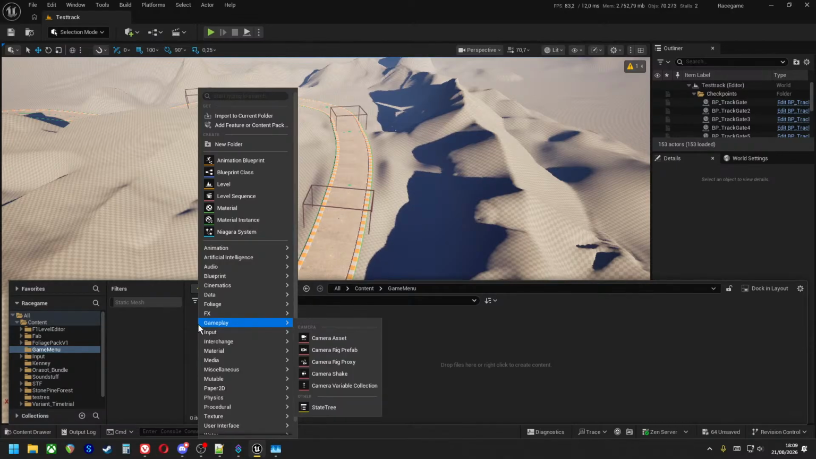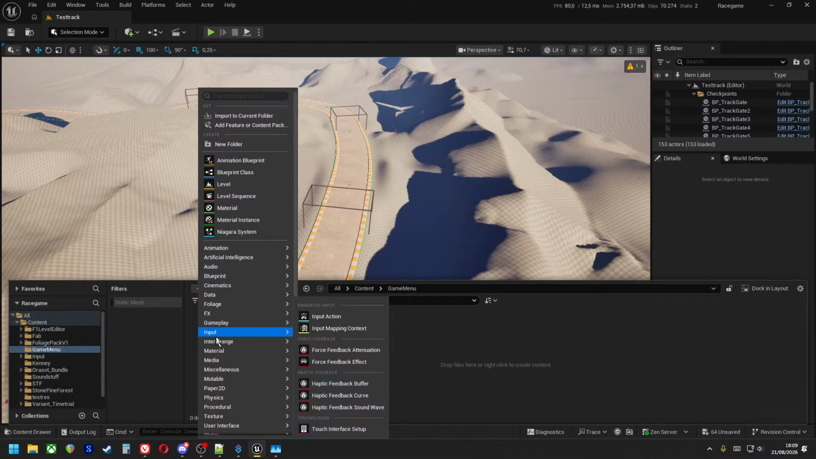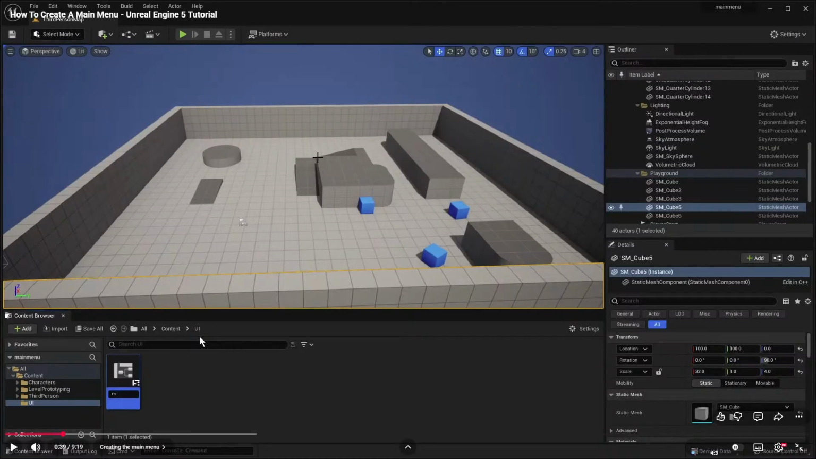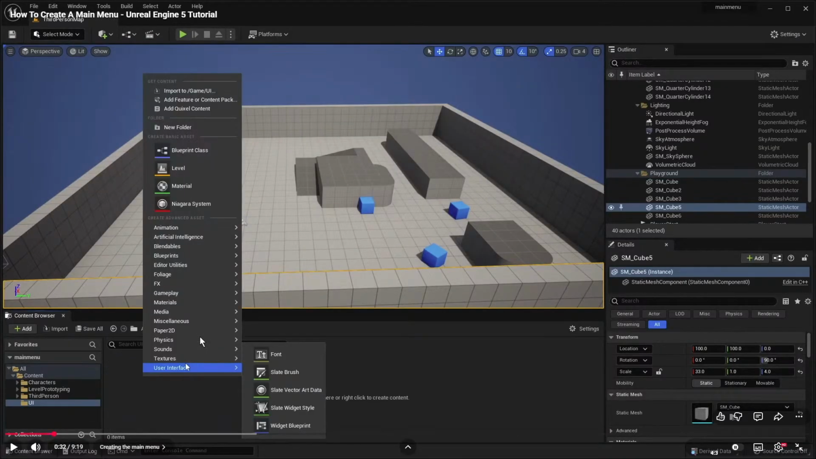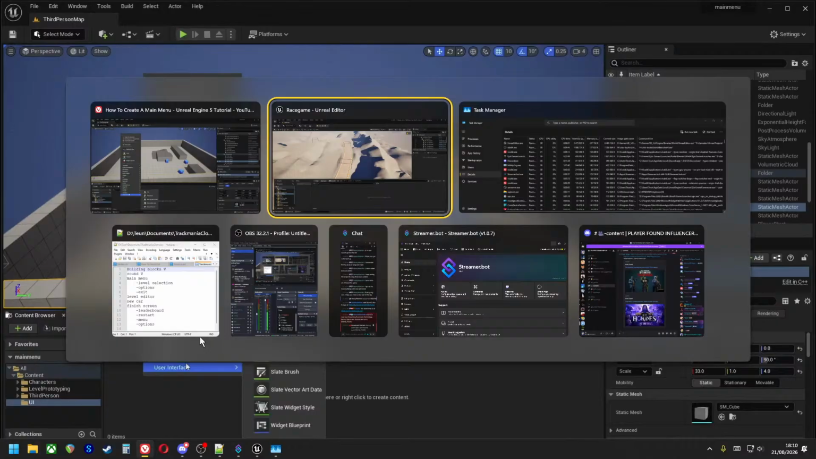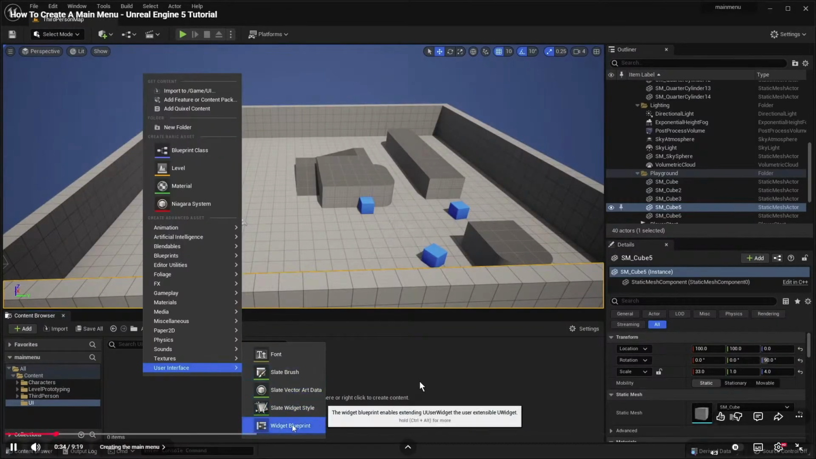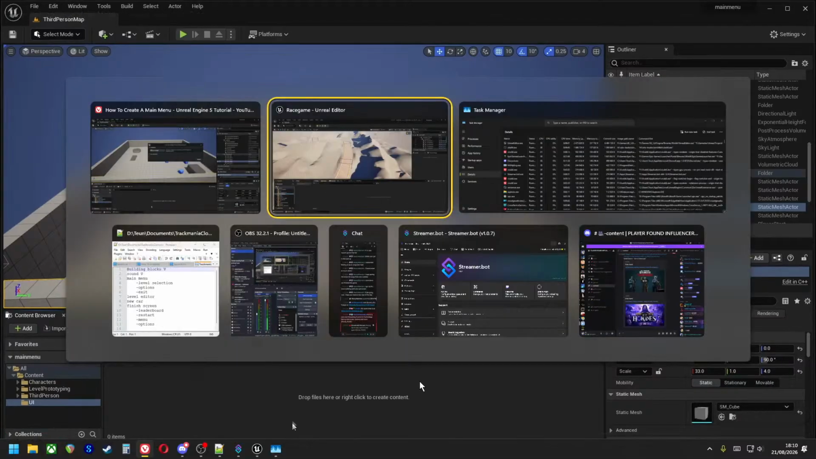What did he click on before that? Oh, we clicked it, but that was not the thing. User interface. That might be it. Why is it clicking? User interface and select widget blueprint. Widget blueprint.